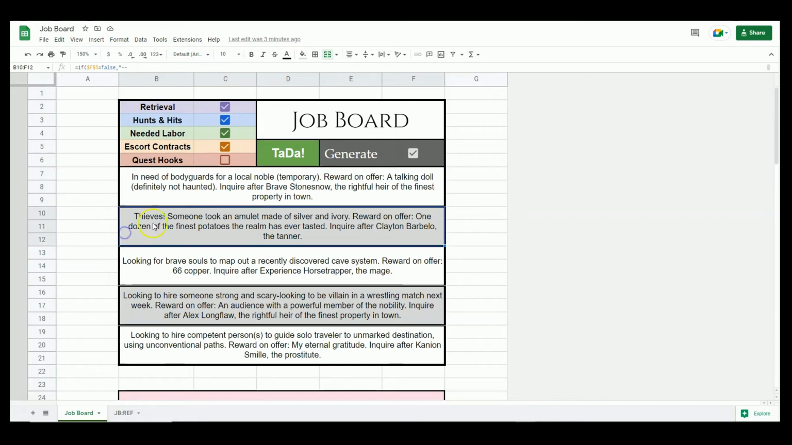Let's look at another one. Thieves! Someone took an amulet made of silver and ivory. Reward on offer, 1 dozen of the finest potatoes in the realm. Inquire after Clayton the tanner.